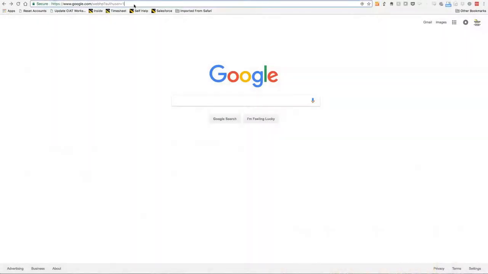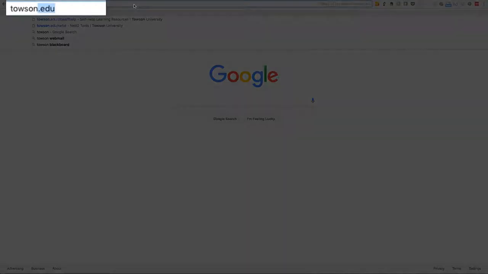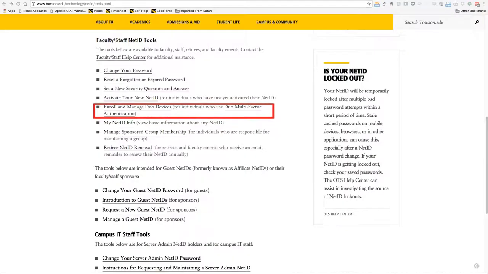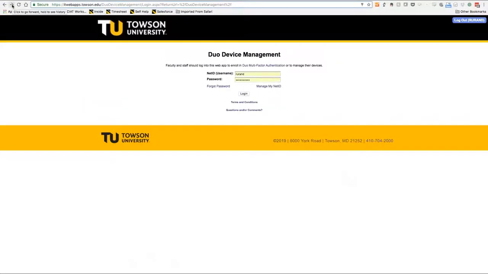To begin, head to your favorite browser and navigate to towson.edu/netid. Click the Enroll and Manage Duo Devices link. The Duo Device Management Welcome screen will appear. Here you'll enter your NetID, username, and password and click the Login button.